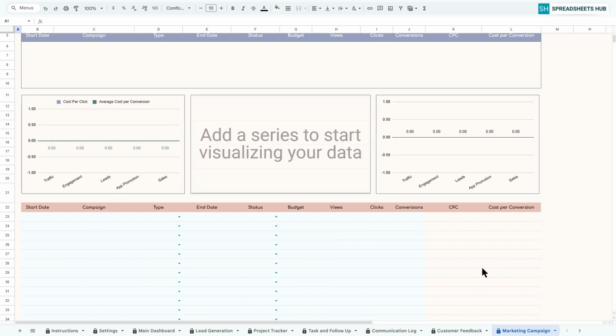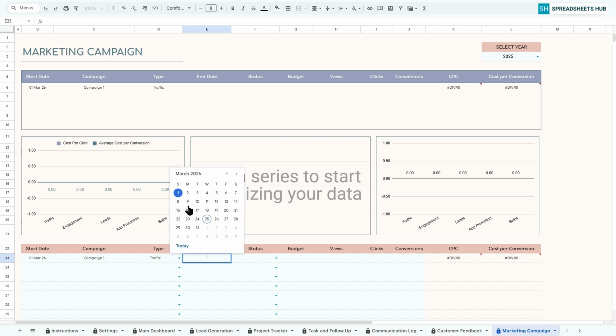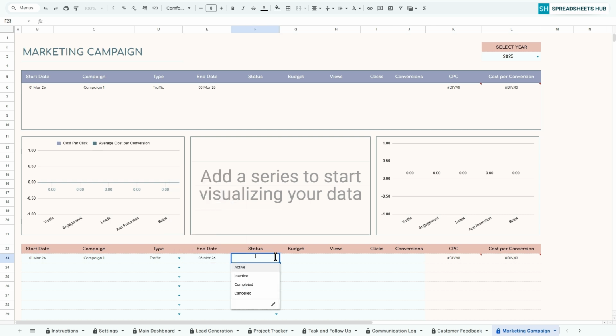On this sheet, you can enter and analyze data related to marketing campaigns. Enter the start date. Specify the campaign. Select the type. The drop-down list is generated based on the data entered on the settings sheet. Select the end date. Select the status.